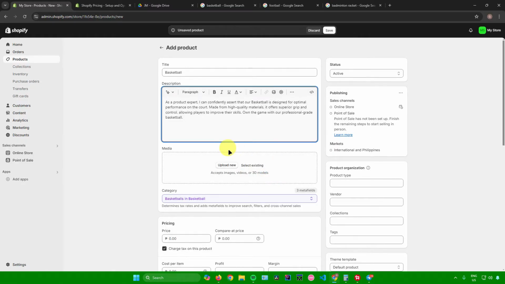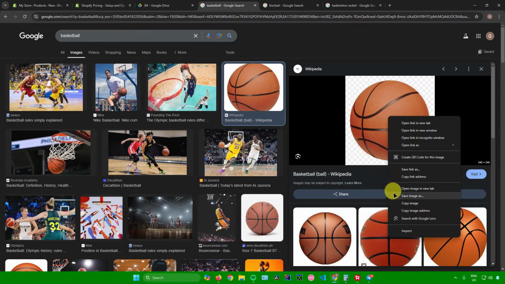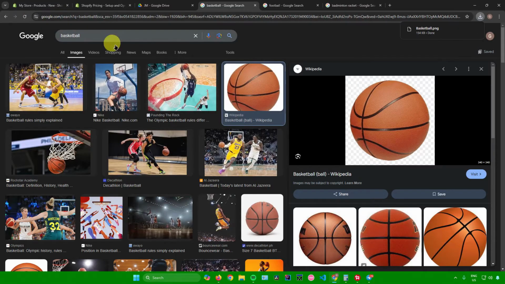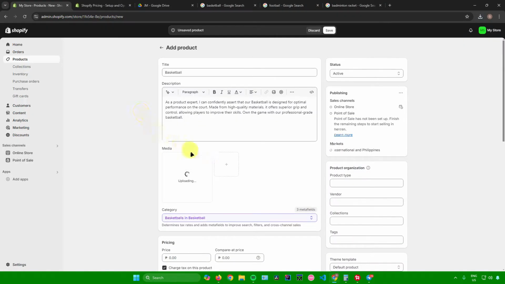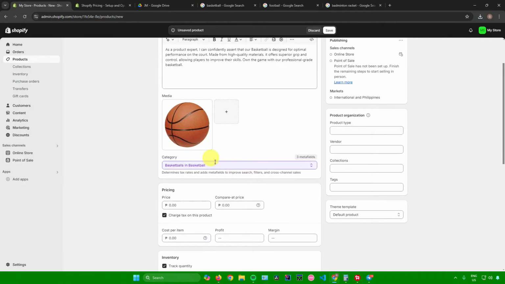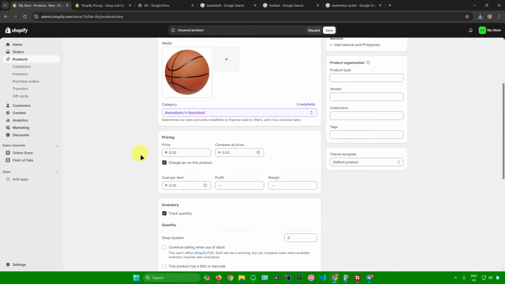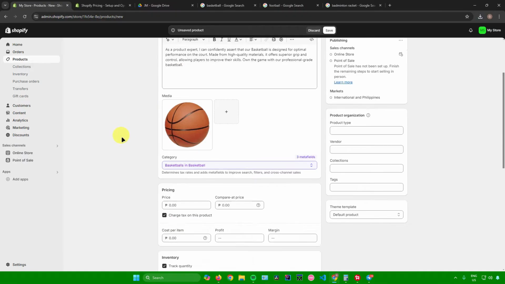Next is media. So in here, just upload the image of your product. So for me, as an example, I'll use this image right here. I'll just save it, go back to Shopify, and then just upload it. And then there you go. You can also upload additional pictures just by clicking on this plus icon over here. Next is categories. So in here, just input the category of your product, but usually Shopify does this automatically when you input the name of your product.